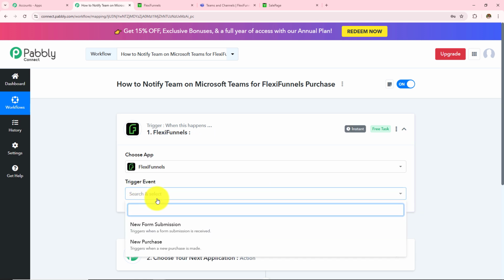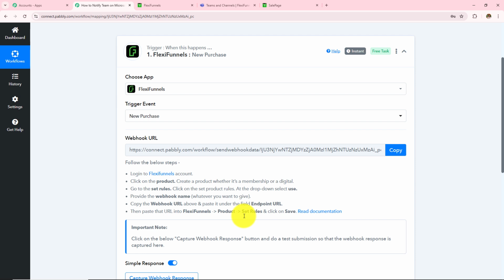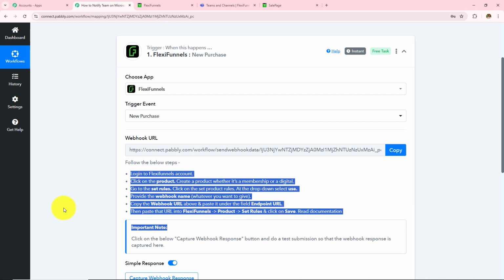And then in my trigger event, I am going to take this new purchase. Now I need to make a connection between Pabbly Connect and FlexiFunnels, for which a webhook URL is provided to me. And this URL is going to act as a bridge to connect my FlexiFunnels with Pabbly Connect. So reading this help desk, I am going to make this connection.